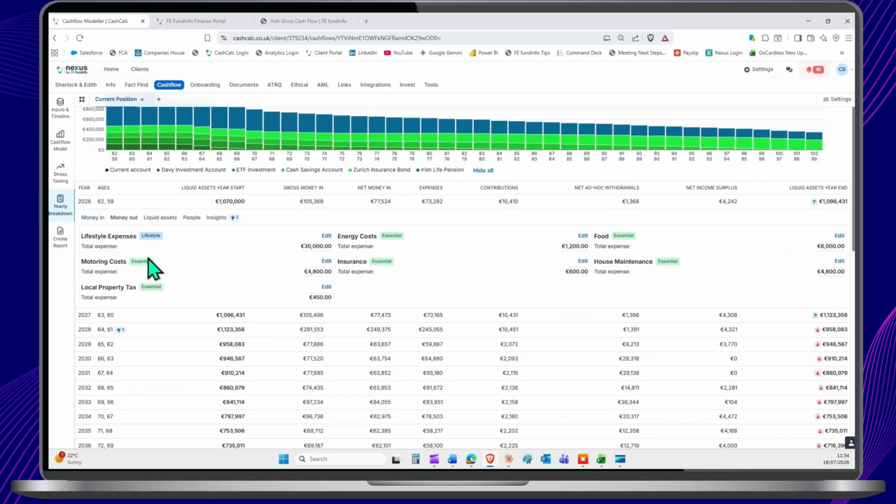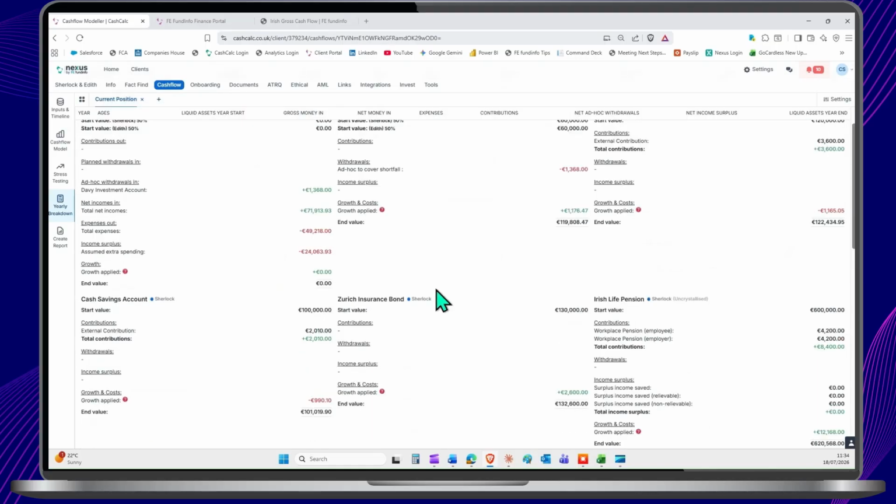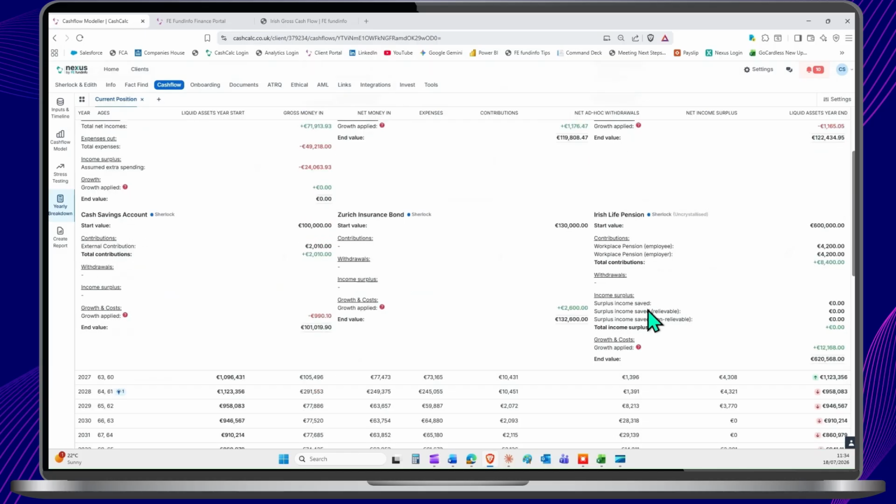Money out is just the expenses every single year. Again, quite similar to net. Liquid assets is just the pots of money and all the money going in and out. So we've got the Davy investment account, the ETF, Zurich insurance bond, and the pension. You can see the surplus again going in there, and the employer contribution and the employee contribution being recorded separately as well.